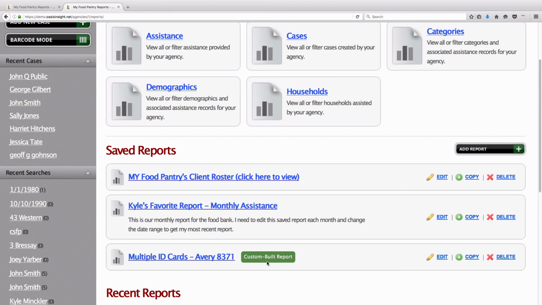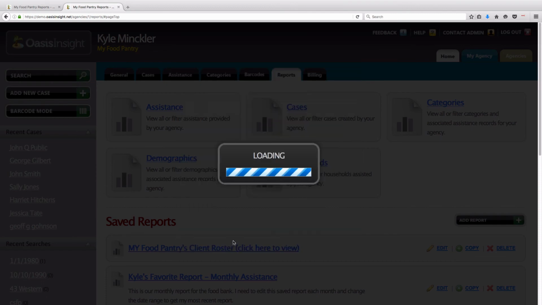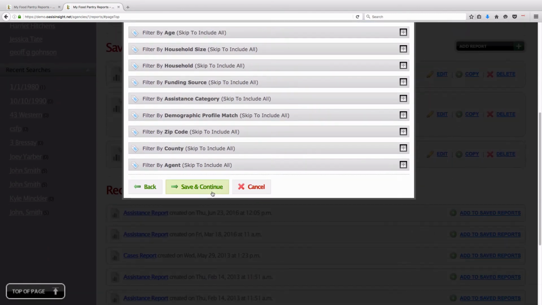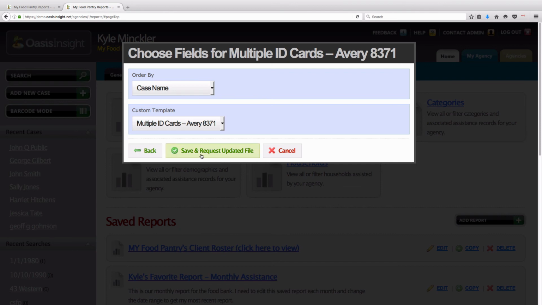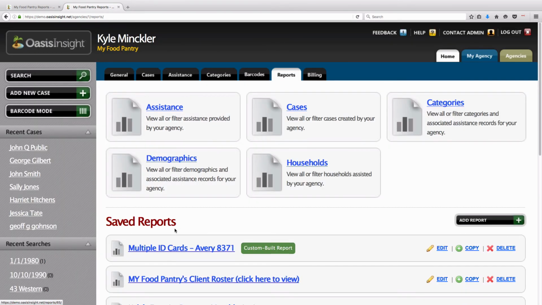Whenever I want to rerun my multiple ID cards report, I click the edit link on the right, follow through the prompts, and it says Save and Request Updated File. When I do that, this report will run in the background in your Oasis. You can continue using the system while this report generates, and you'll be notified via email when it's ready to go. When it's ready, click on the link and you can save the file to your computer.